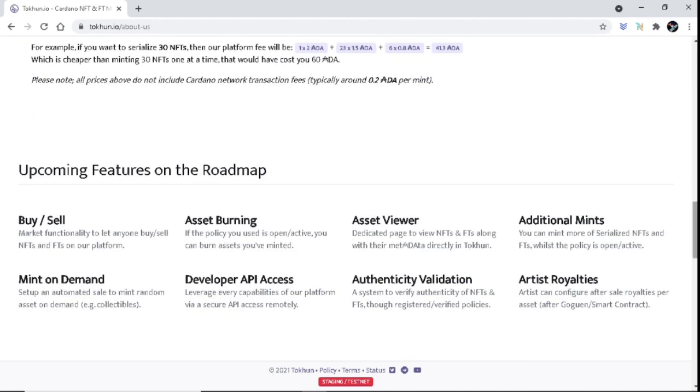While we are here, we will discuss upcoming features on the roadmap. Marketplace functionality is coming very soon. Market functionality to let anyone buy, sell NFTs and FTs from directly on the platform. Asset burning. If the policy you used is open active, you can burn assets you've minted. Asset viewer. We're going to develop our own block explorer, so to speak. Additional mints. You can mint more of serialized NFTs and FTs whilst the policy is open or active.